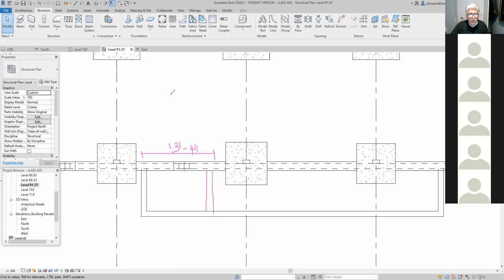Now, I have level, I'm going to be working just with one level to put this wall in. I have my level here at 91.33. So I'm going to use that as my reference level, and I'm going to try to get all the dimensions that I need for that wall with respect to that level.